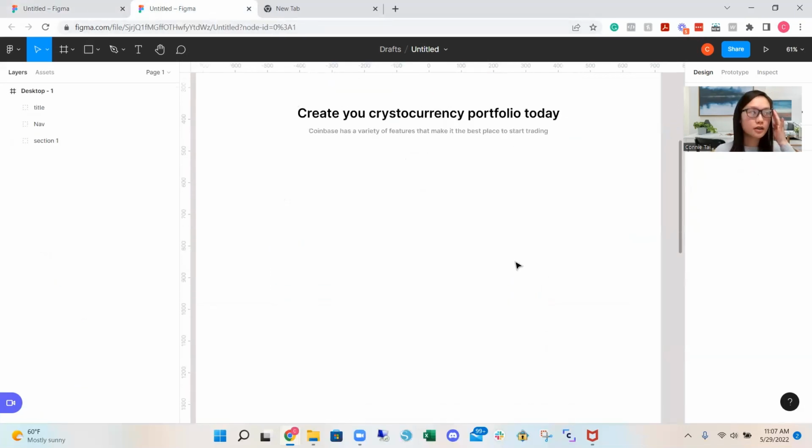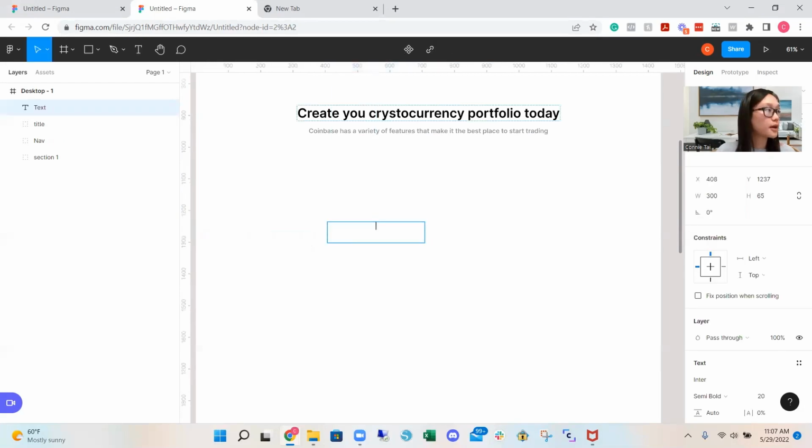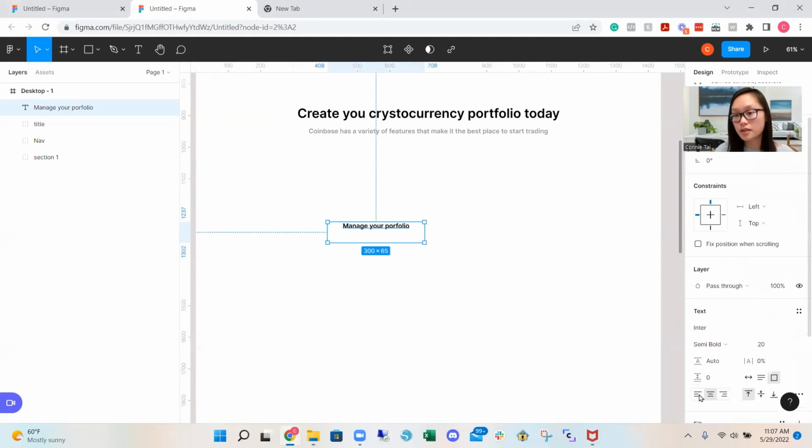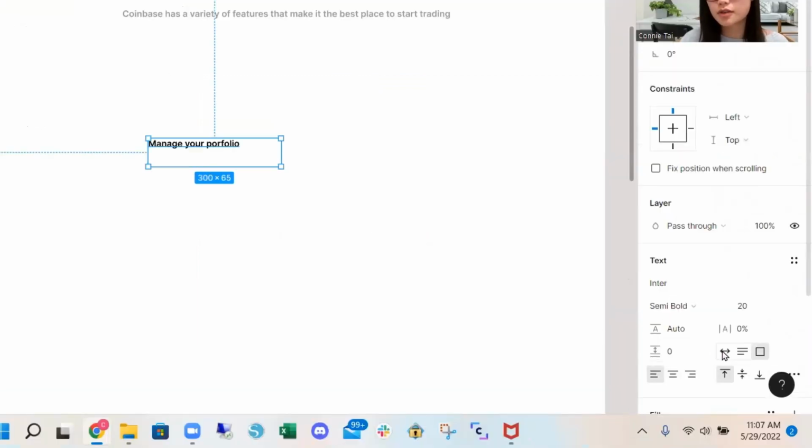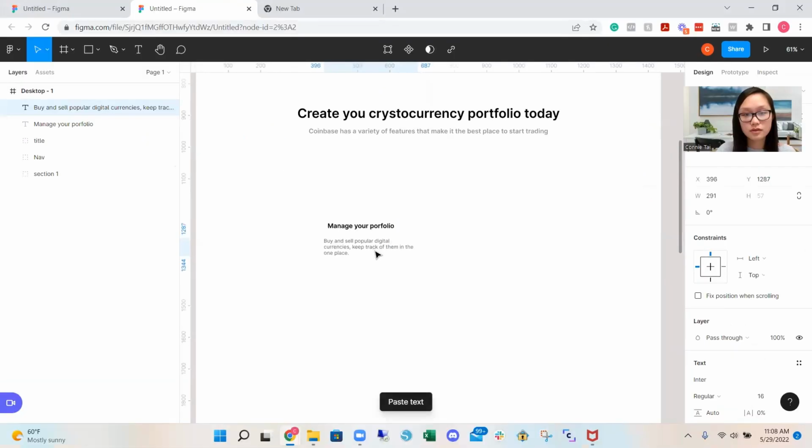So we're going to get started by grabbing the content. Control T, grabbing manage your portfolio. And then we're gonna left align this because everything's aligned to the left. And we're gonna group it together like that. There we go.